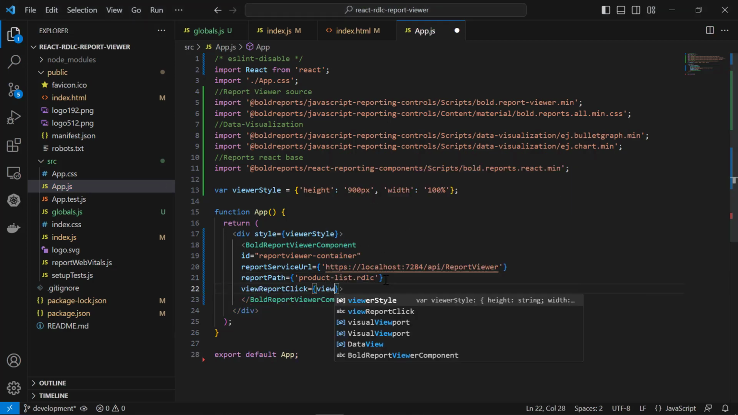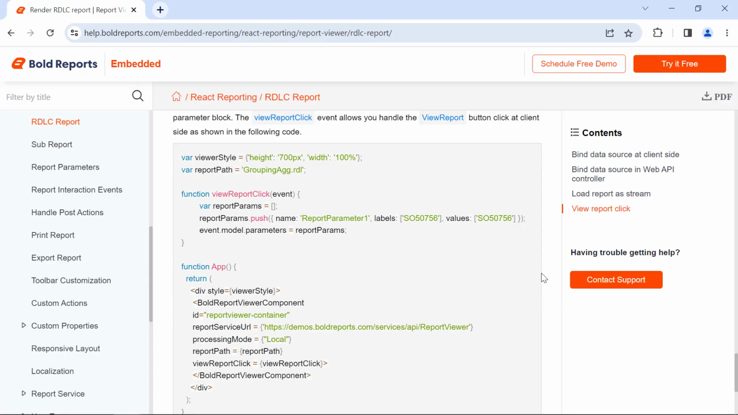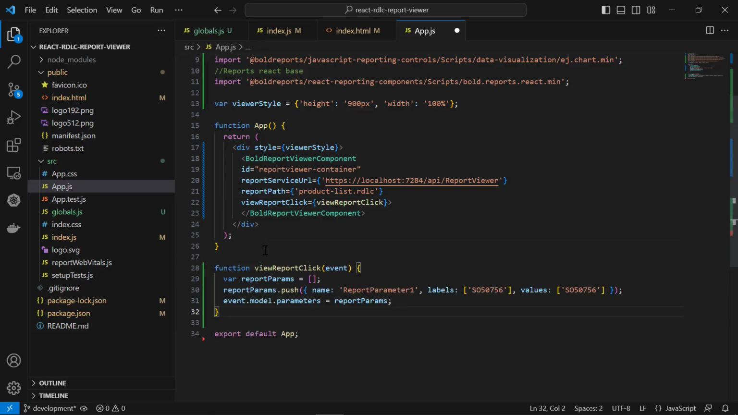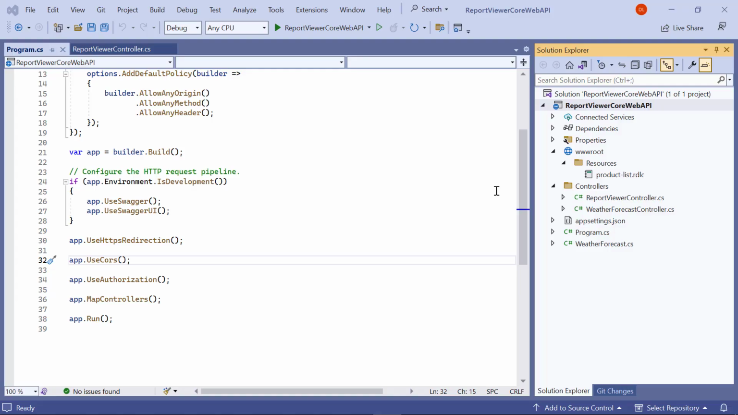I add the view report click value inside the app. It calls the view report click method. Then I copy the view report click method from the documentation and add it inside the app.js. I save the file. Next, I open the reporting service application.